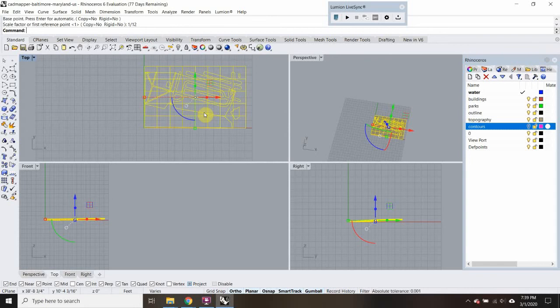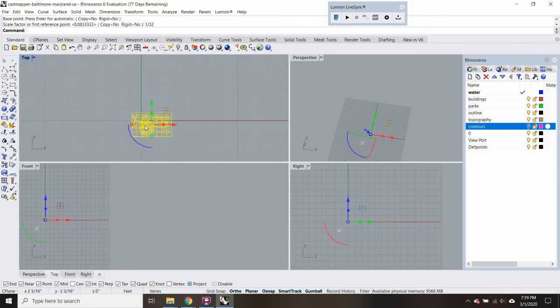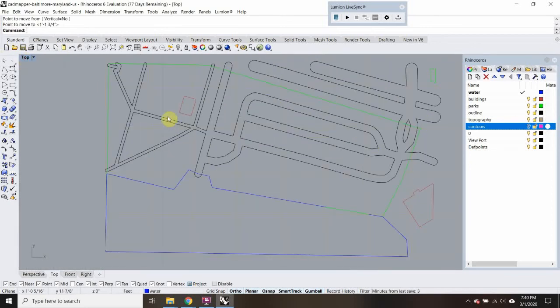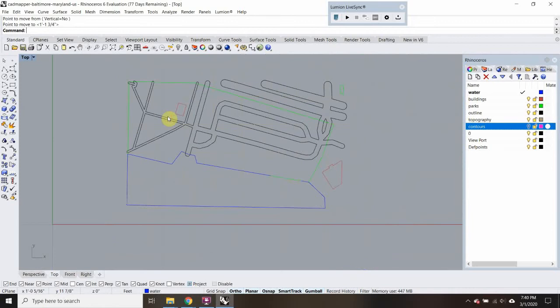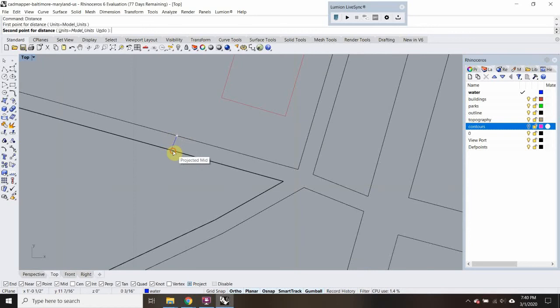Now to get it down to 1/32 of an inch, I'm going to scale it again. Base point could be anywhere over here. And here I'm going to divide it by 1/32. And now 1 foot in real life is 1/32 of an inch in my model. And to check that, I can do a DIST from here to here, and it's 3/16 of an inch. So that's the same thing as 6/32 of an inch, or about 6 feet. So that's all good.